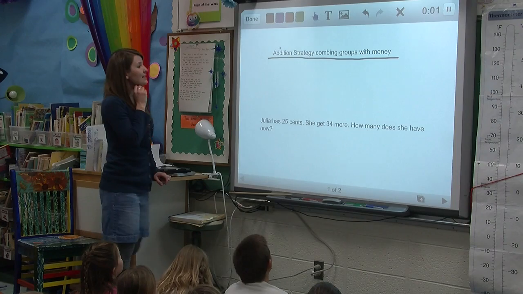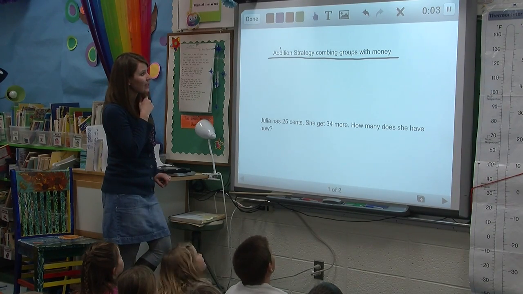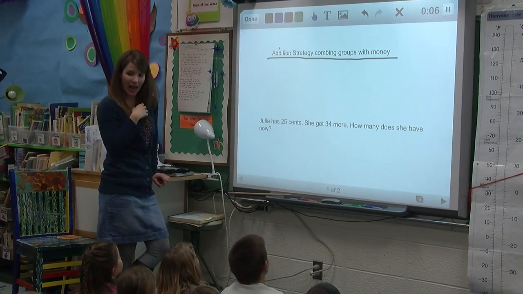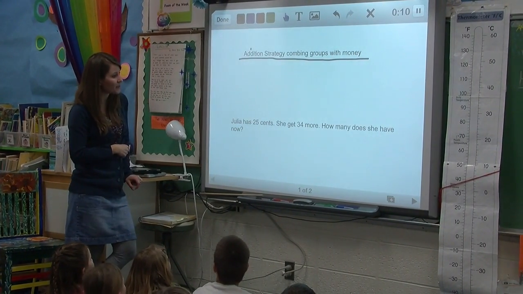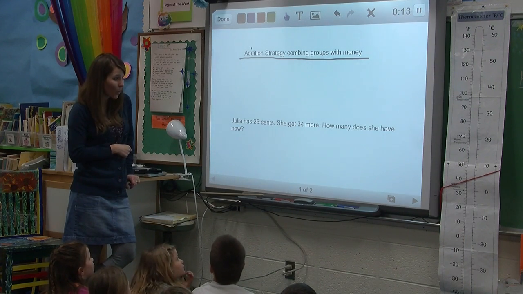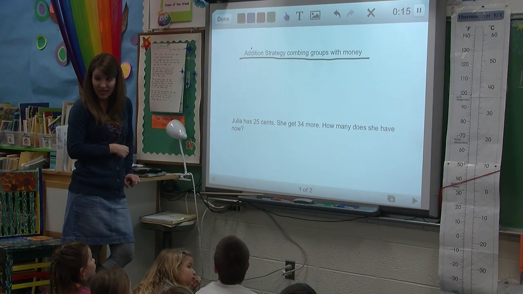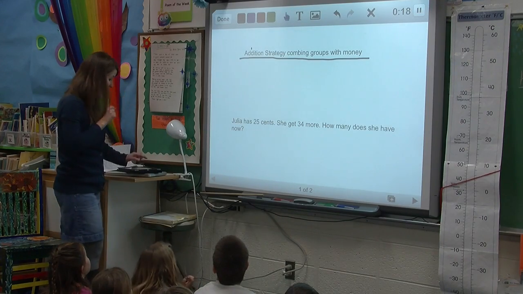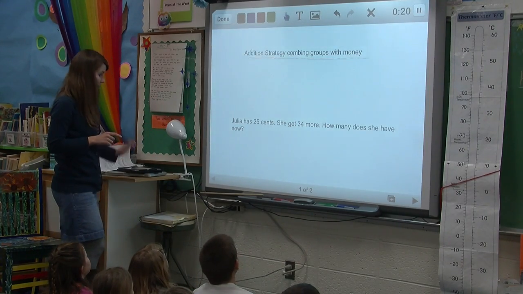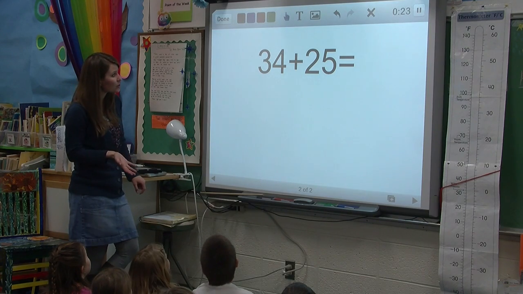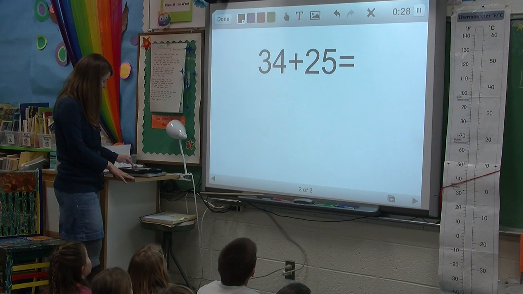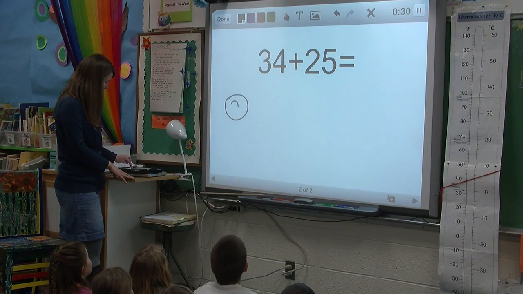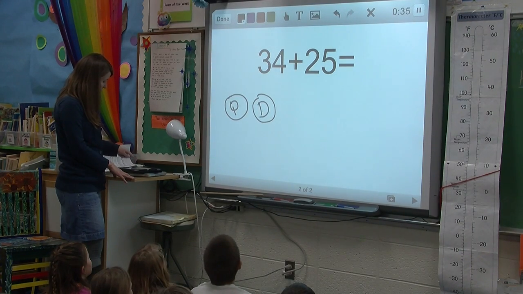Addition strategy, combining groups with money, by Lawrence and Josiah. Julia has 25 cents. She gets 34 more. How many does she have now? All right, so if I'm going to show this using money, I want to show 34 cents. So I need a quarter and a dime. So that is 25, 35.